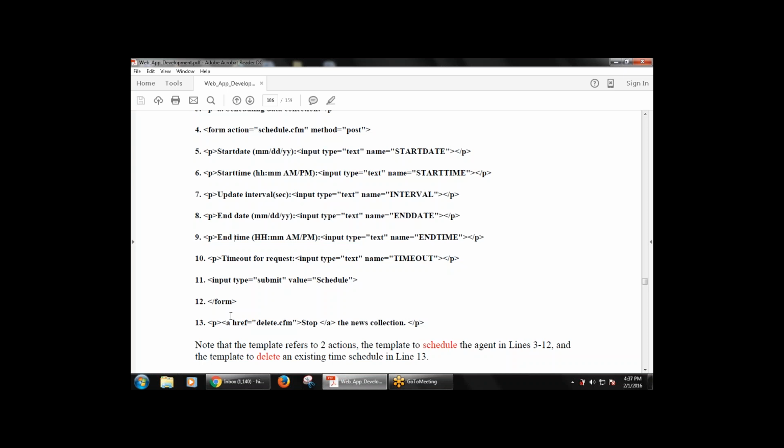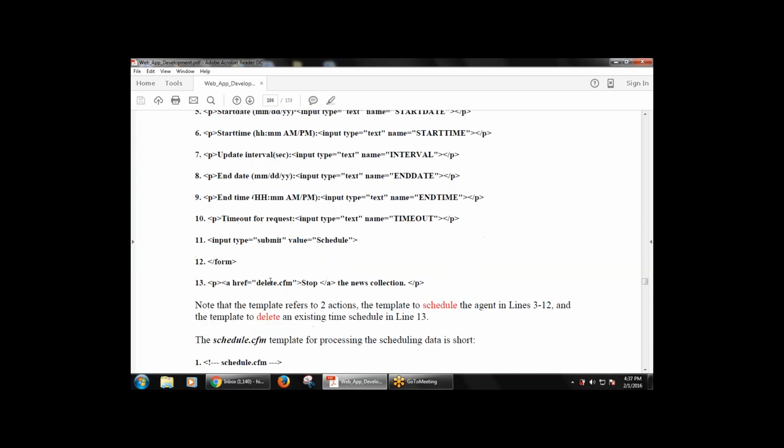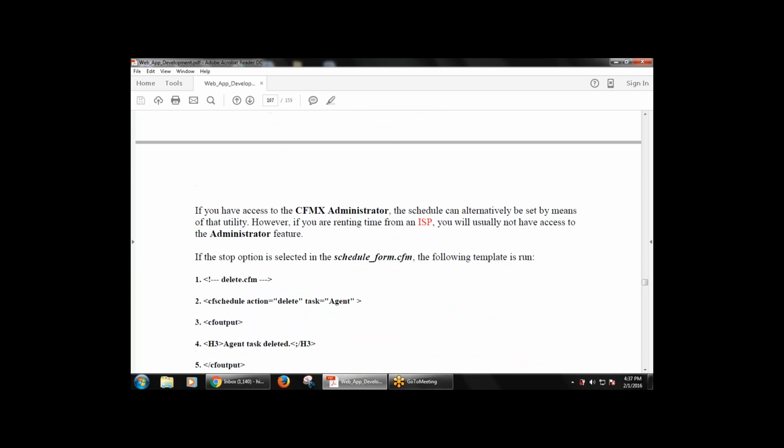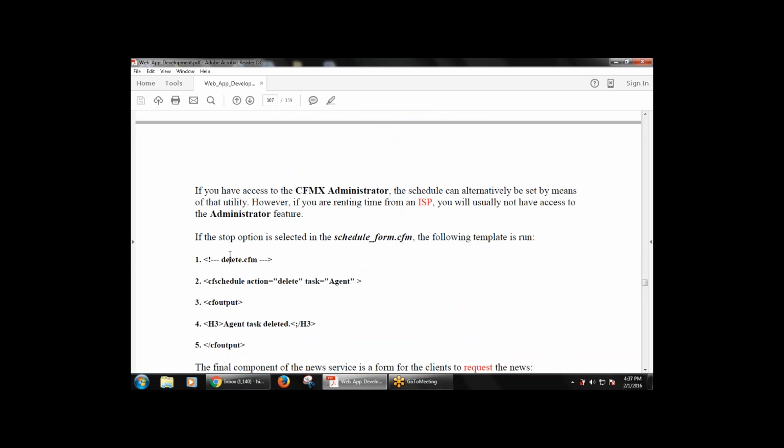A timeout for the request is also carried out with the request. Then there is an input type that is used for the submit button, so now the submit button will be created. Now if the stop option is selected in the schedule form.cfm, the following template is run.